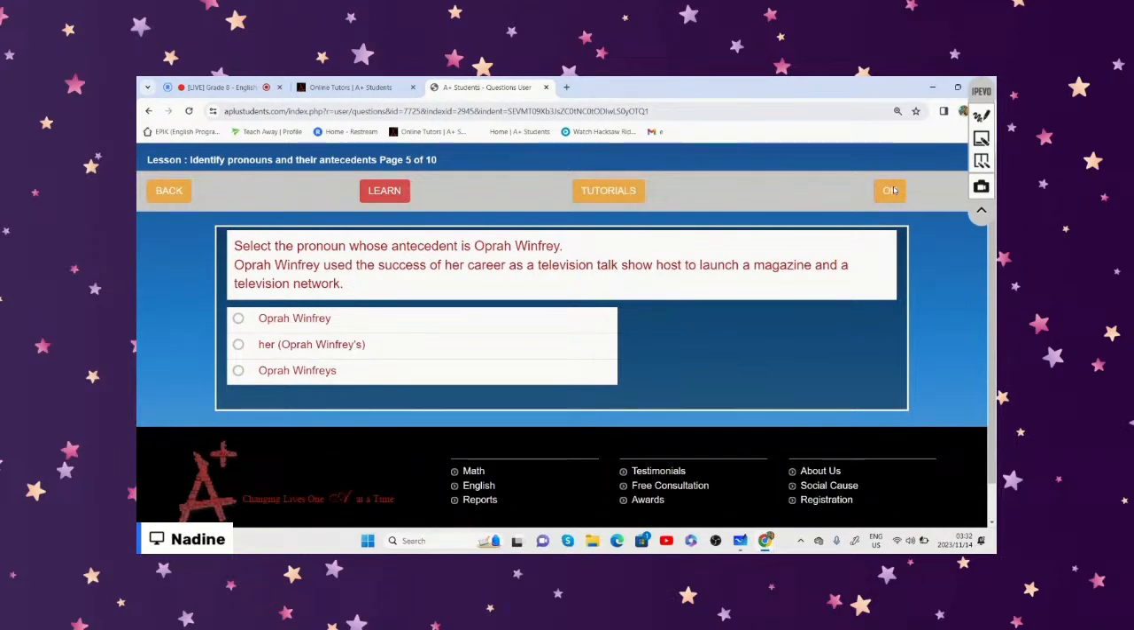And then Oprah Winfrey used the success of her career as a television talk show host to launch a magazine and a television network. So we need to select the pronoun. Is it Oprah Winfrey, her, or Oprah Winfrey's? So if we select the pronoun for Oprah Winfrey, we will say it is her.